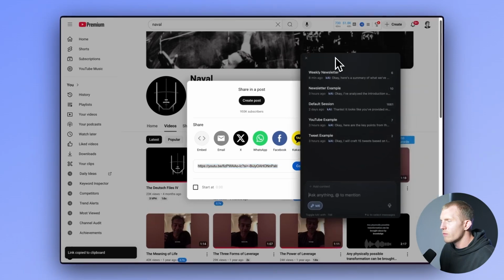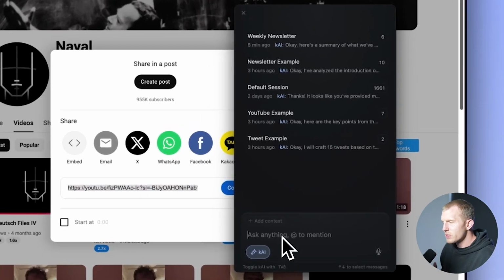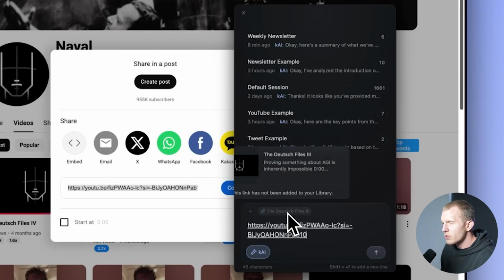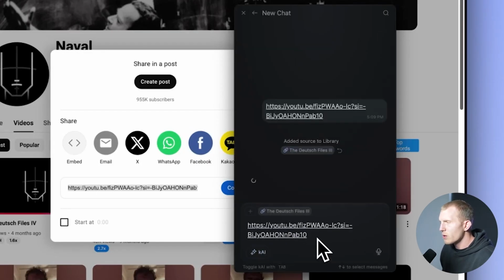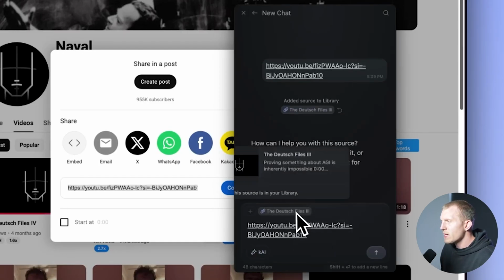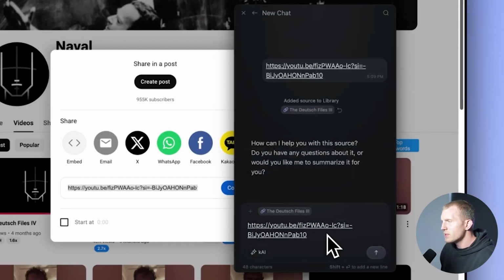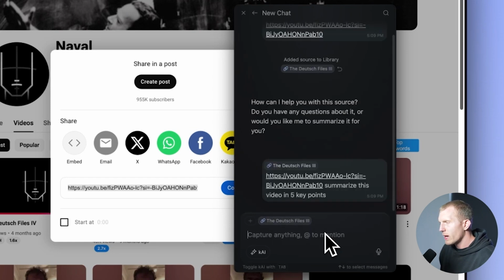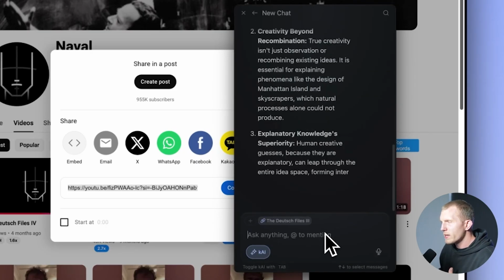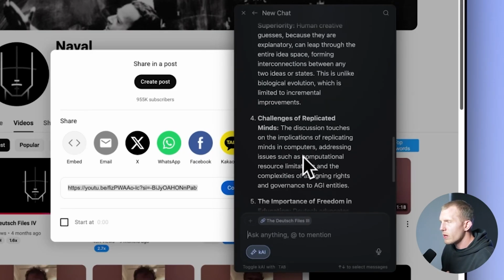And then if we go to the floating chats, I can just pop this in here now like this. And you can see it automatically starts to add the source. And if I press enter, it creates a new chat, adds the source here. And it says, how can I help you with this source? Oh, I accidentally toggled off Kai. So, summarize this video in 5 key points. And it breaks everything down that's inside of the video in 5 key points.